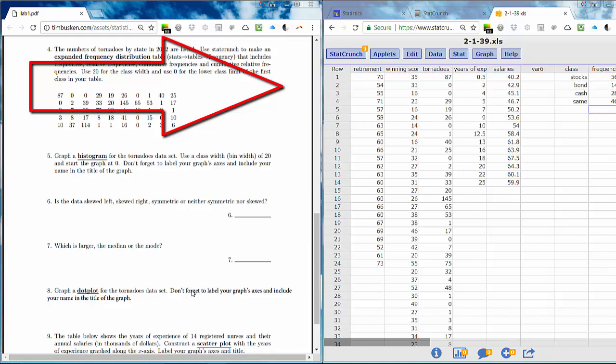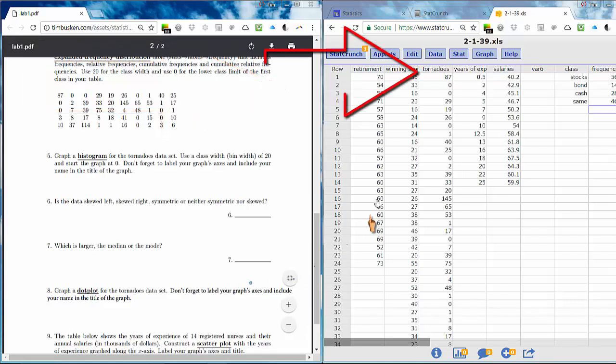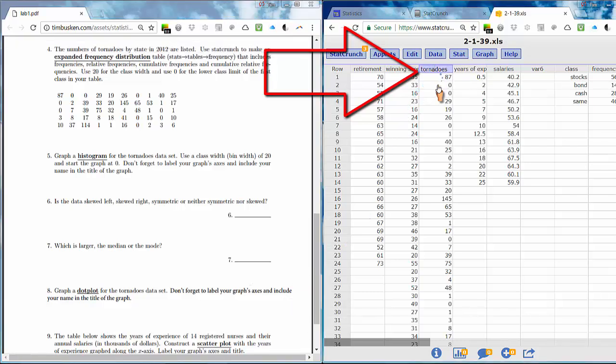So notice that the tornado data set is already loaded here in the StatCrunch environment in column 3 or list 3. To make the frequency distribution table, click on Stat.